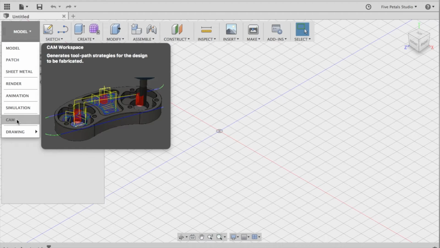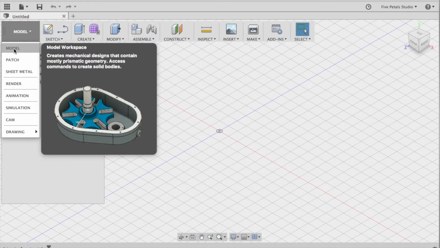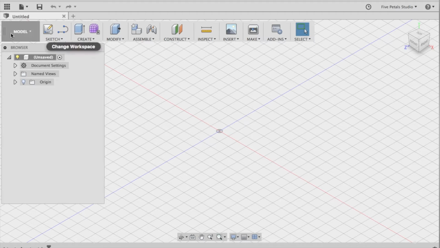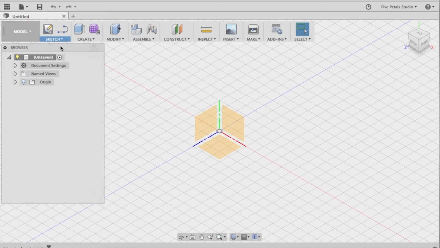CAM is if you're using a computer-aided machine and you're going to send it off to be generated. And then drawing from design or from animation. We won't be using any of these in these beginner classes. We will always be using the model. So you want to make sure the model is selected. We will frequently be using the sketch tool. So here we're going to say, create a sketch.